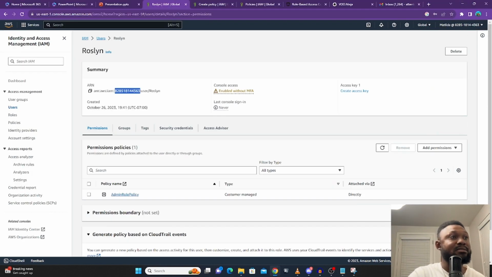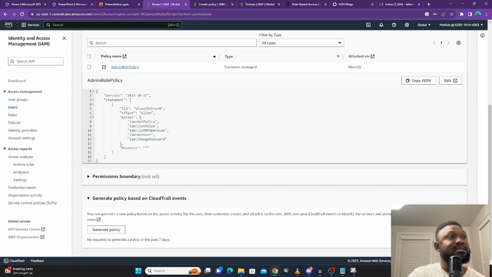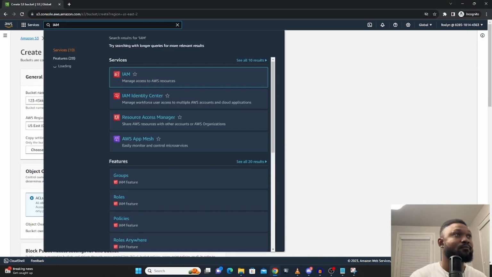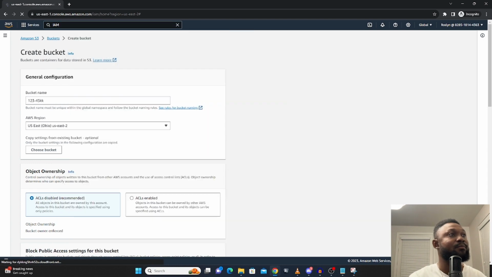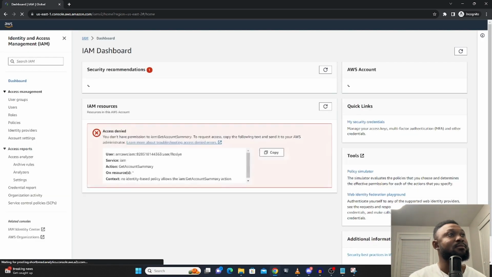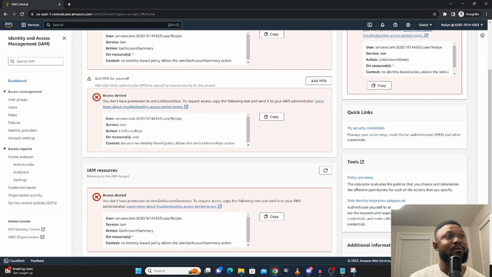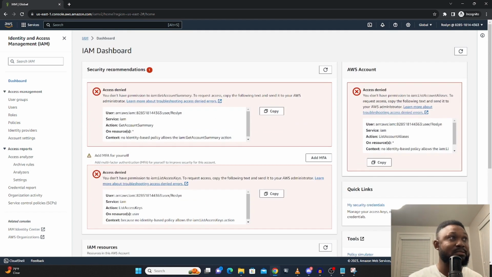When I look at the policy again here, you see that it says list rows, right? Okay, so let's go back to the Cognito browser again, then let's go to IAM. Pick IAM, and immediately I got in here. You see what it's saying: access denied. You don't have permissions to get account summary. You don't have any permissions to list access keys, everything.